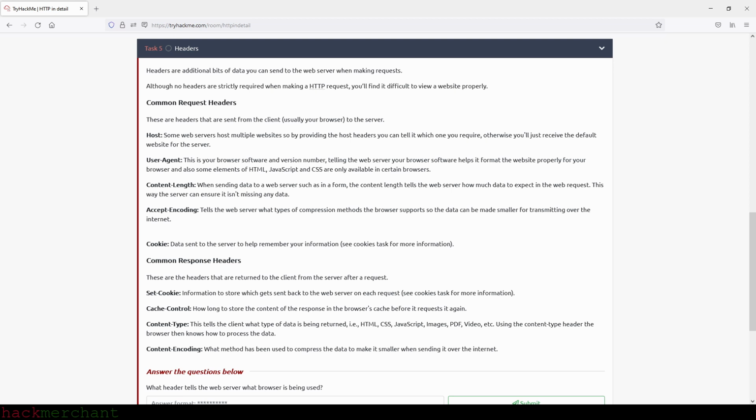Then we have accept encoding. Tells the web server what types of compression methods the browser supports so the data can be made smaller for transmitting over the internet. And then we have cookie. Data sent to the server to help remember your information. See cookies task for more information. Okay, and now let's learn about some common response headers.